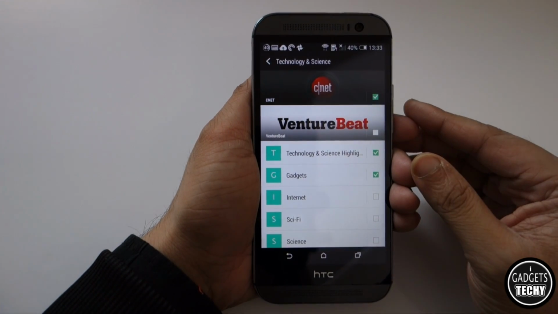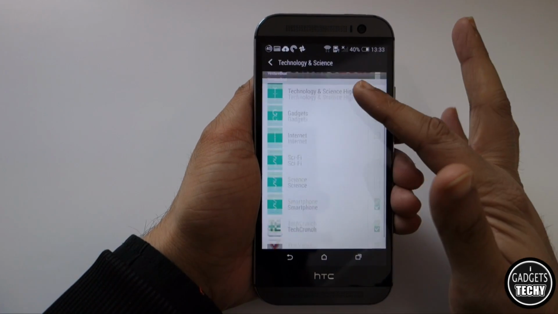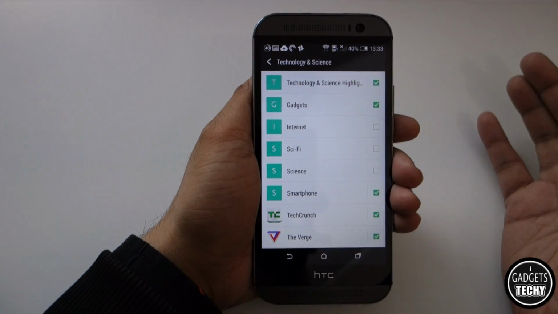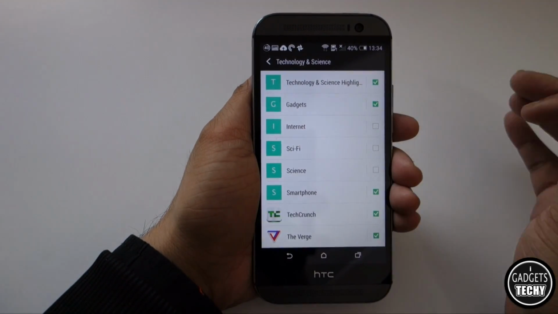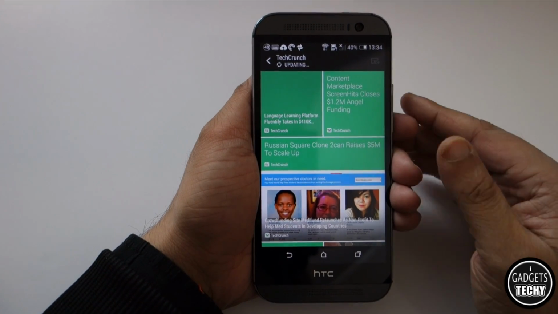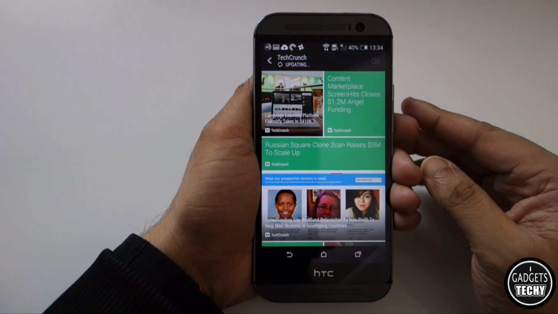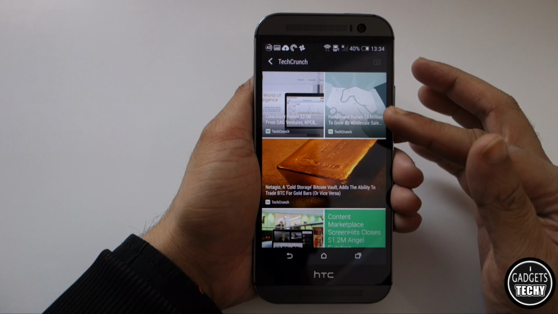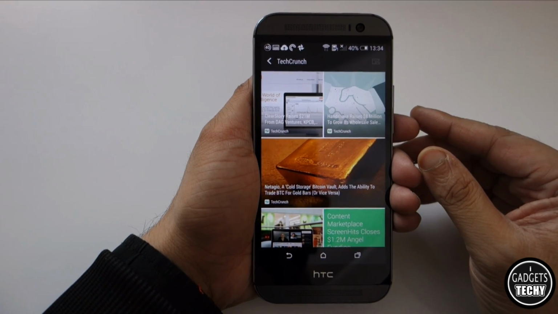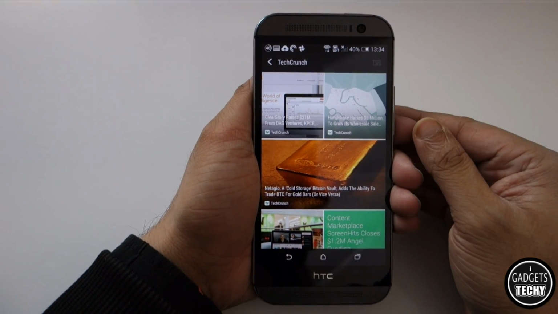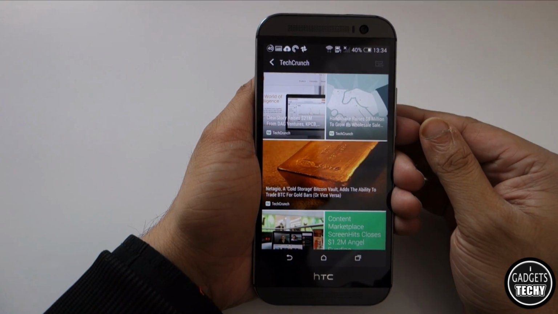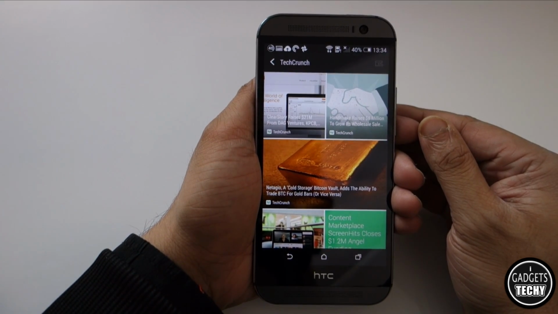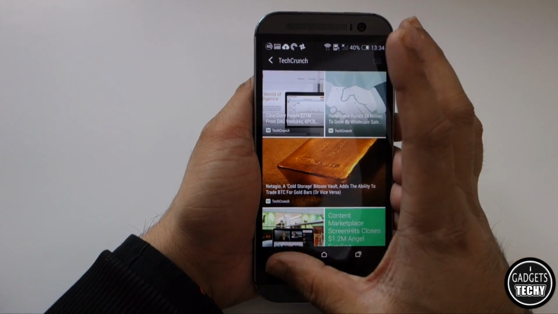For example, say we wanted to select technology and science. Here we click on technology and science, and if we wanted to have a look at what kind of information, say, TechCrunch is going to display, we just click on that. It will then show us the kind of information TechCrunch displays. If we want to actually add this to our news feed, then this option in the corner will be highlighted and you will be able to add this. I'm not able to add this because I've already got TechCrunch added in my newsfeed.